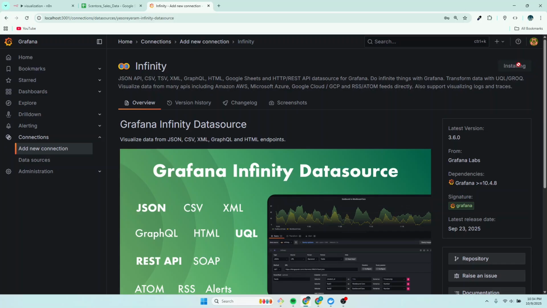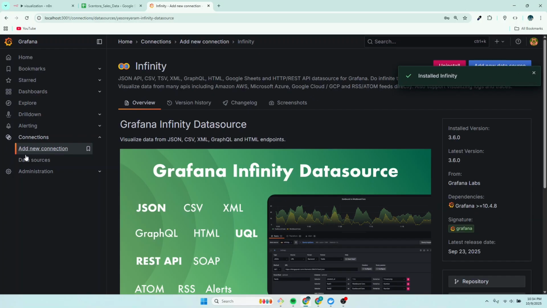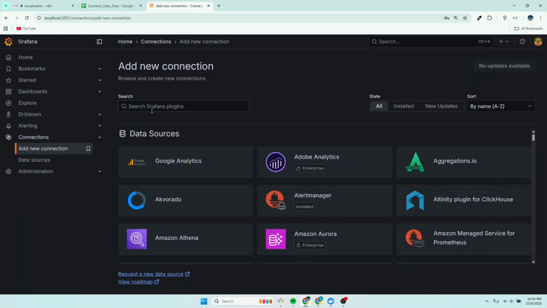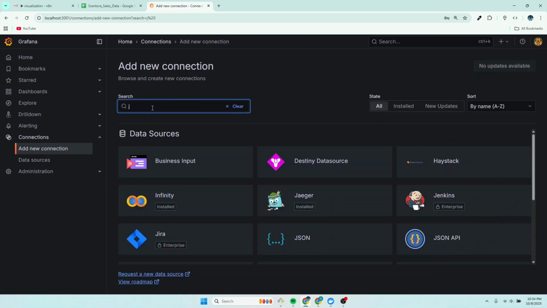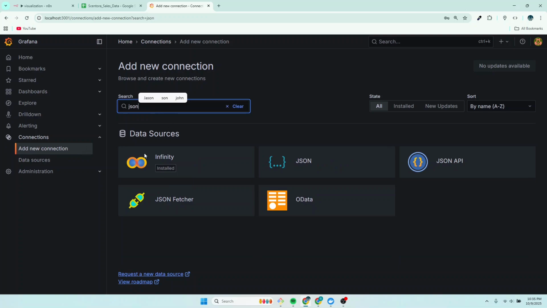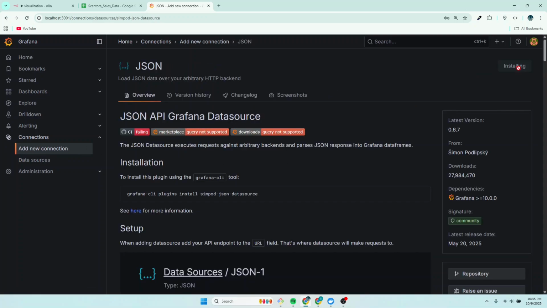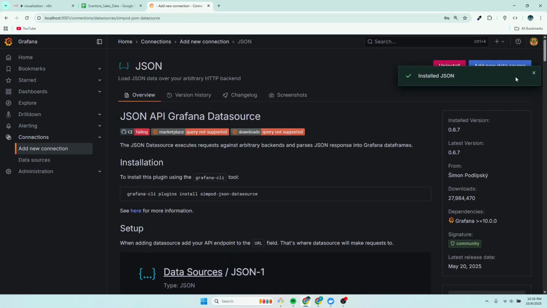So I'll install this. It's going to take a few seconds, maybe 5 seconds to install it. Let's be patient with this. It's done. The other connection that I'll need is JSON. So JSON is going to be the last plugin that we are going to install here. So you see Infinity is installed already. So I'll click on install again. And JSON is also installed.